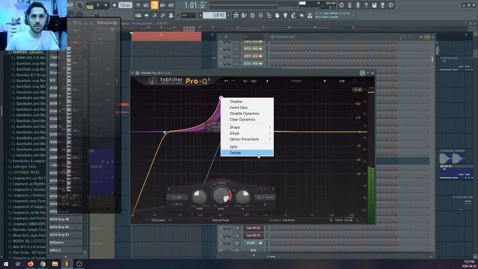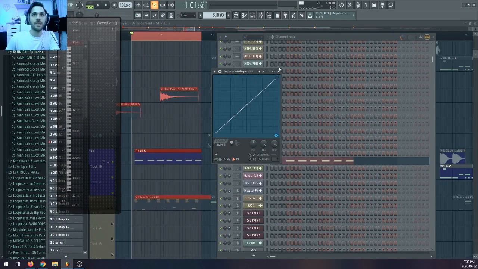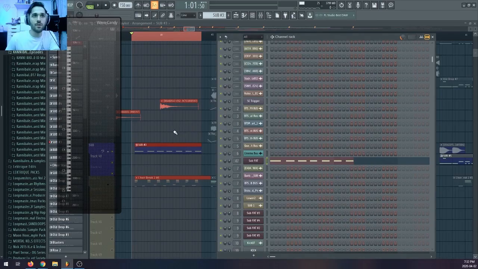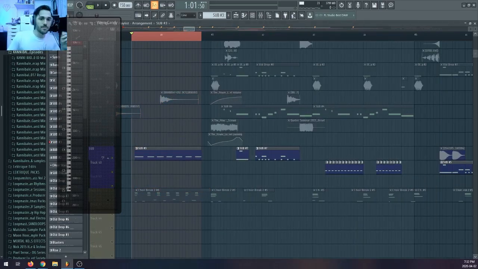I highly recommend this EQ. If you don't have it, you're missing out. I'm telling you, you need it in your life. So that's a pretty good tip in terms of low-end processing. It doesn't need that much more. Obviously, grouping low-end elements and making sure that they're not phasing with each other is a very important part of that.